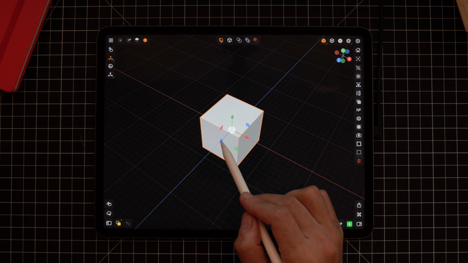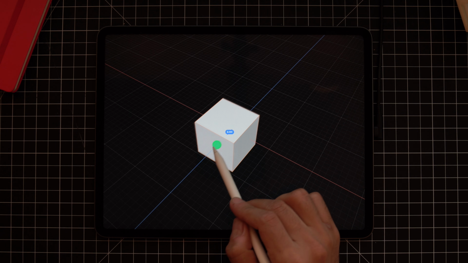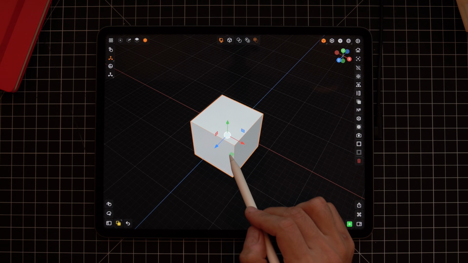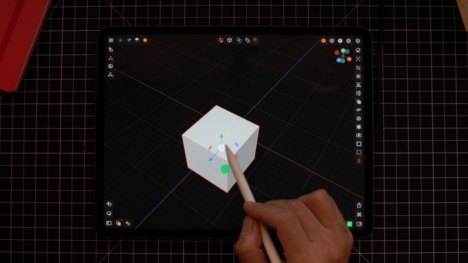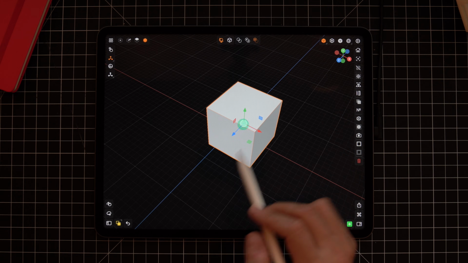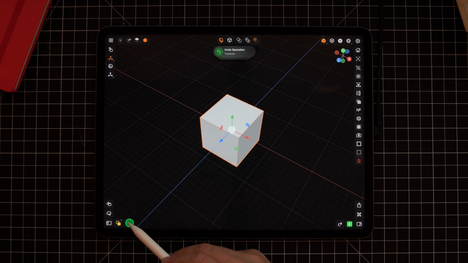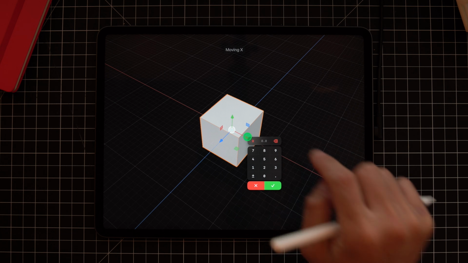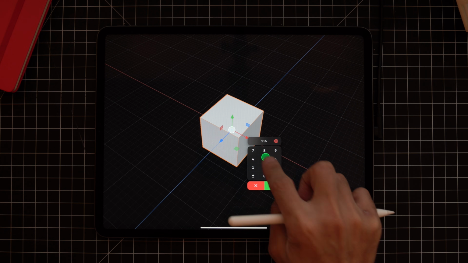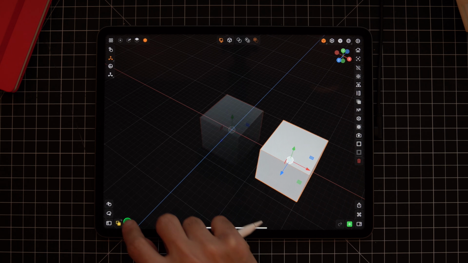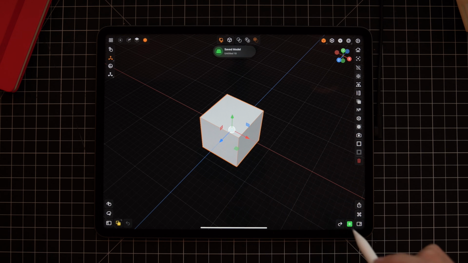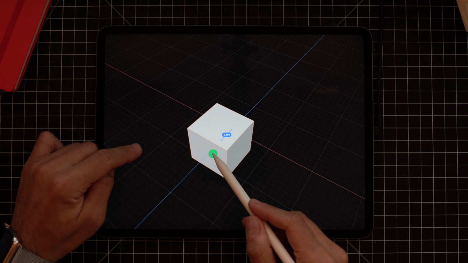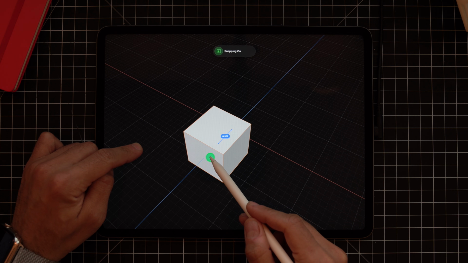So we can click on a handle and move things forward, left and right, up and down. We can move things in a plane, or we can move things freely. The other way to move things is using precision. So you can tap on a handle and move things precisely this way. Or you can select one of the handles, move it, and put down another finger to enable snapping.